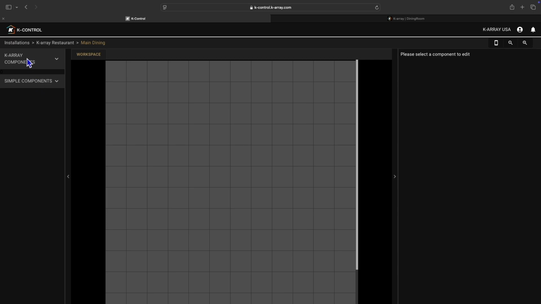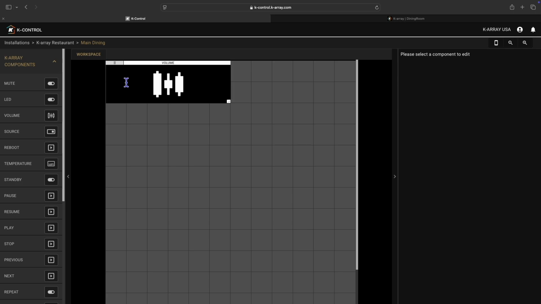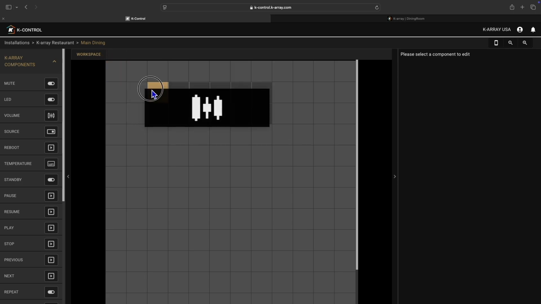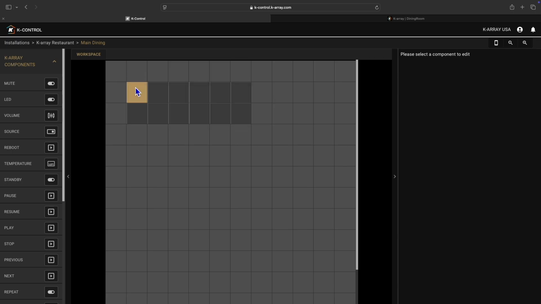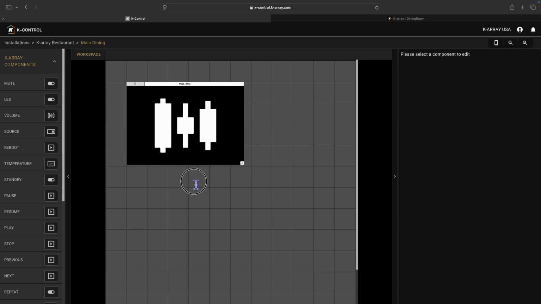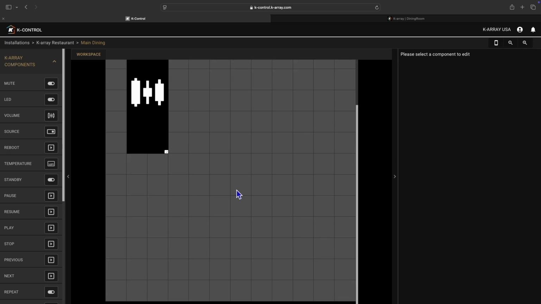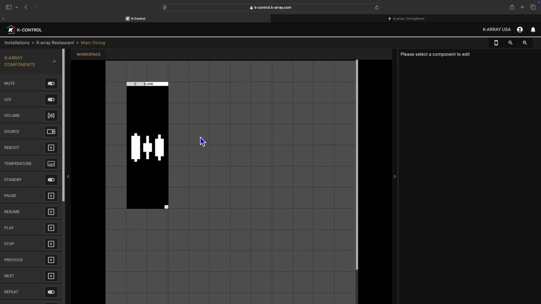Okay, so let's start by adding in a K-Array volume component. So we'll drag and drop this into here. And from here, you can grab this and move it around if needed. You can also change the size. You can make it vertical, and if you'll notice, as I release here, it is snapping to the grid. The grid here in the workspace represents how much space you have on this dashboard to add components.